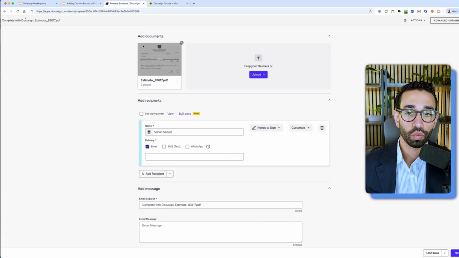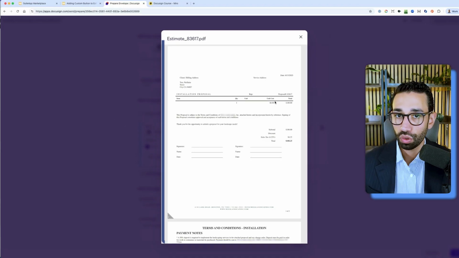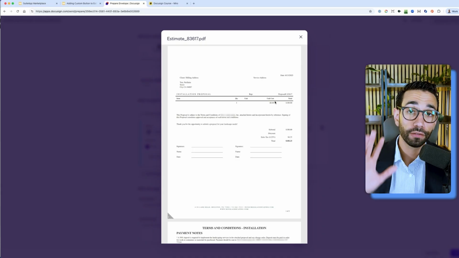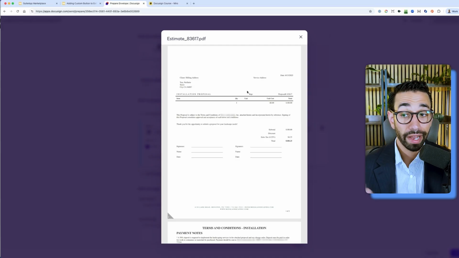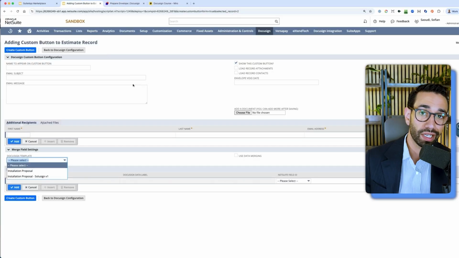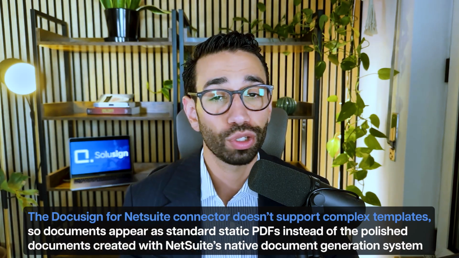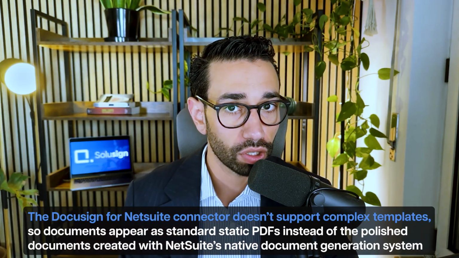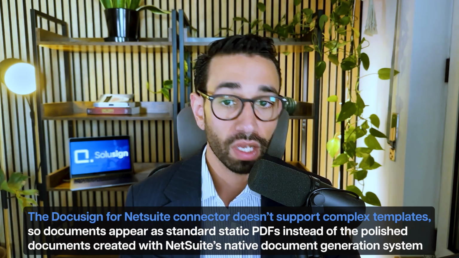This means that if you want to create a polished document like this one, where you might have 2, 3, 4 line items in a table, and you only want to show the rows that are relevant, where the layout is fully dynamic, then you will want to use the Docusign Advanced templates. However, the Docusign for NetSuite connector does not allow you to connect to those more complex templates, which means your documents are going to look like standard static PDFs as opposed to very polished documents like the NetSuite document generation system works natively. So that's another limitation.